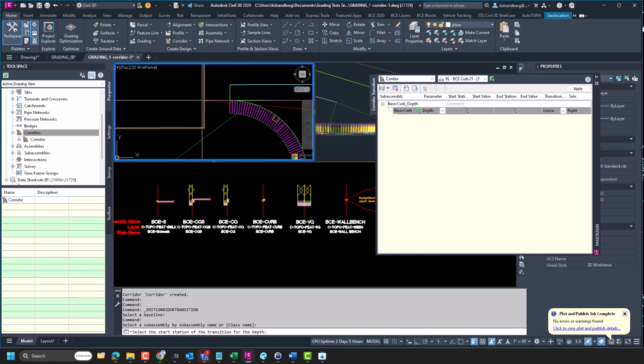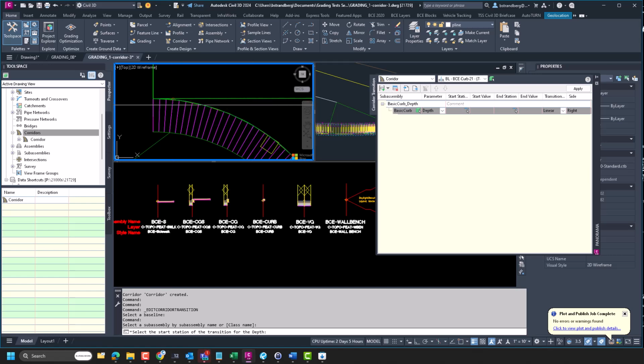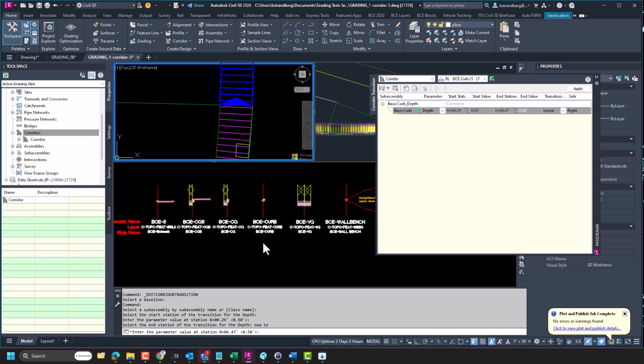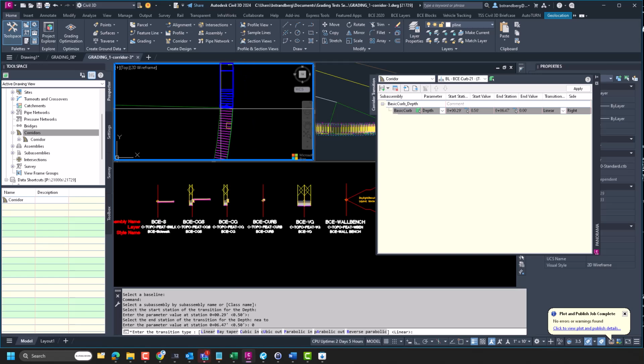I'm going to select Start Station. I'm going to pick right here. It's going to ask for the parameter value at that station, 0.5. I'm okay with that. Now we're going to go to the end station of the transition, and I'm just going to approximate this here. And we'll go for right there. It selects that and wants to know the parameter value at that station. I'm going to go 0. All right, so you see it's highlighted the area in blue here where we're working with. So it wants to know the transition type. I've never used anything but just linear.